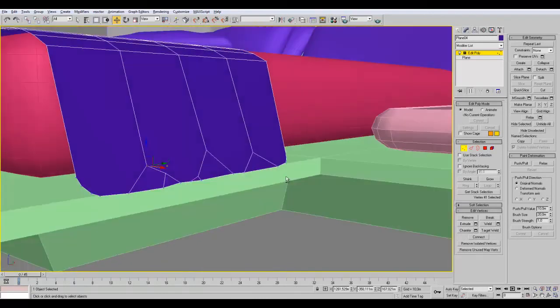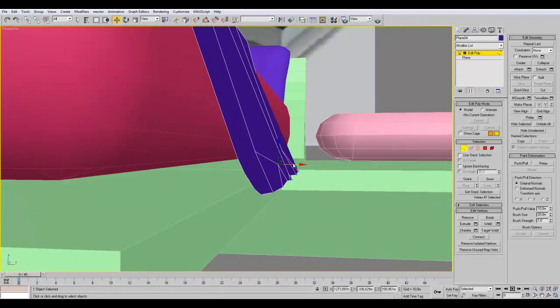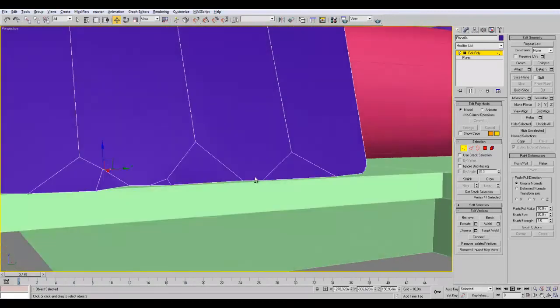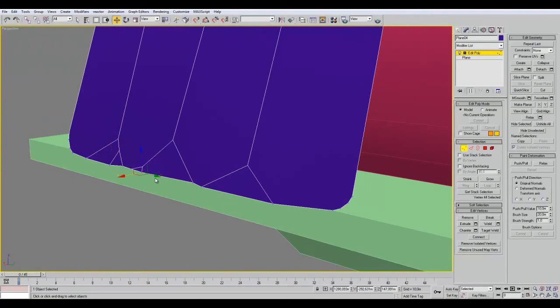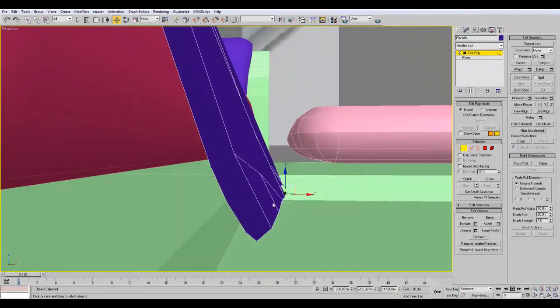Just tweak until you're happy. Just move around within the perspective. You can even do this in the perspective of moving around and seeing how wavy it looks.